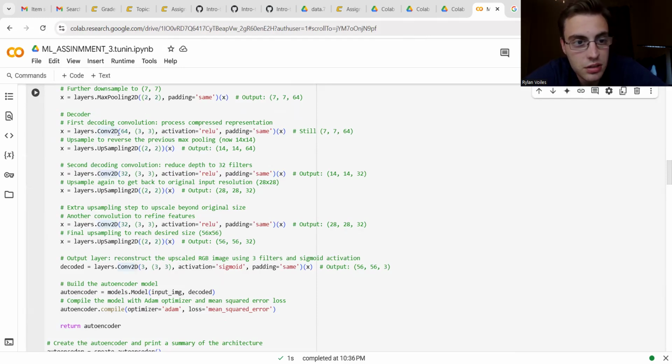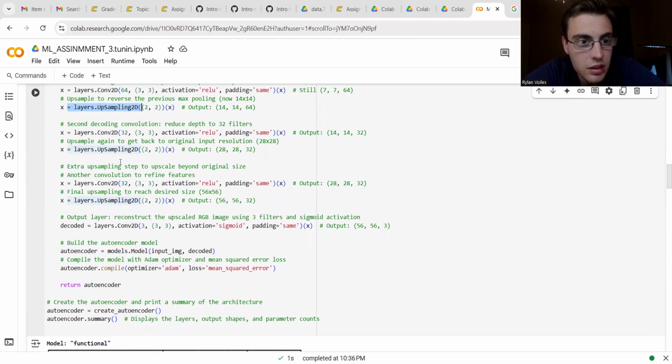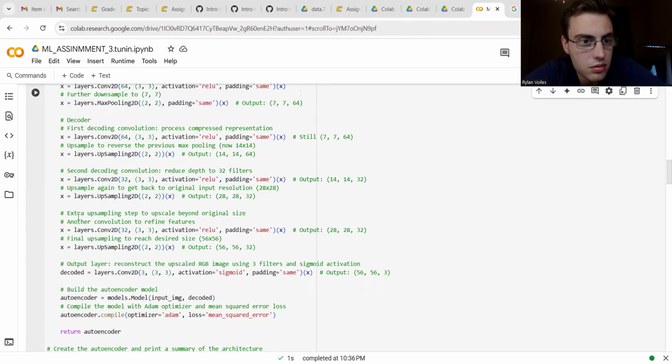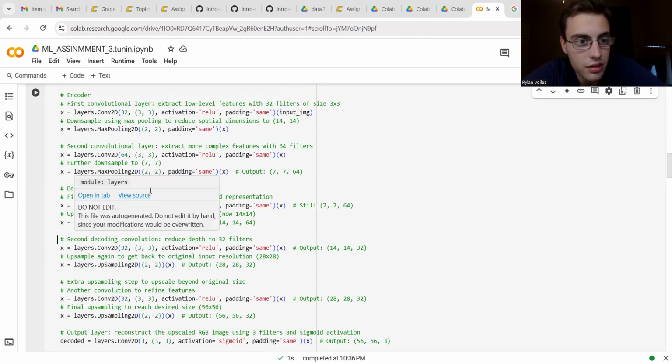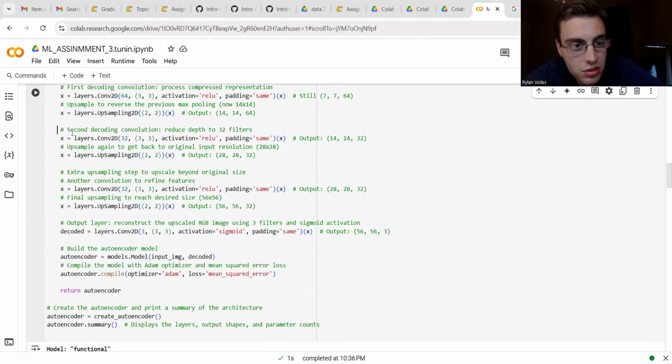Basically, we just say x layers equals 2D convo. It should have the same output as above. Next, with this command, we just upsample the layers, as you can see here. Finally, the second decoder reduces the depth to 32 filters.